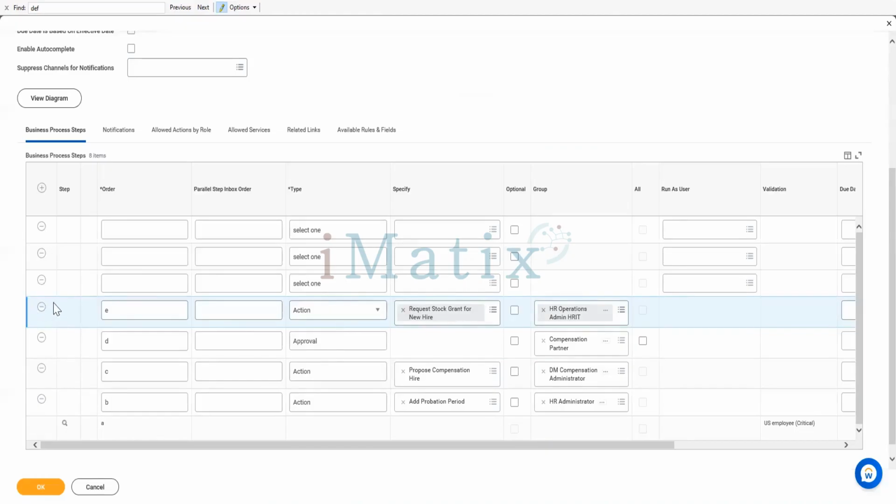This step should be applicable only when employee job grade or management level is greater than director, or greater than 90 or 80, whatever the job grade will be there. Let's say only vice presidents are applicable for stocks. Now you will be writing a condition here: only when job profile or management level is equal to vice president.